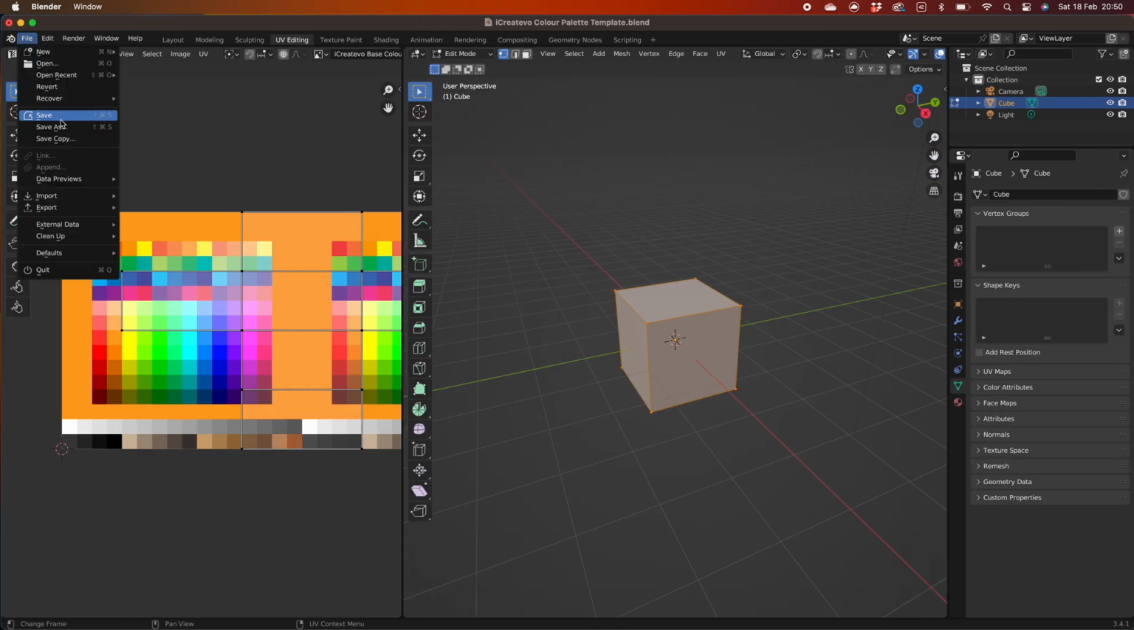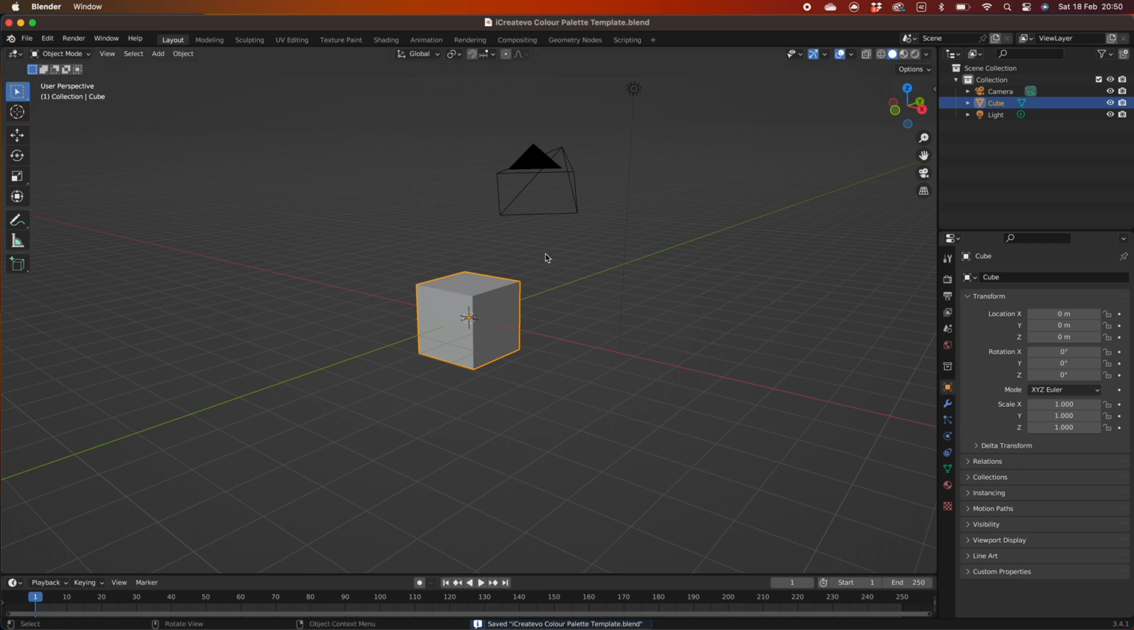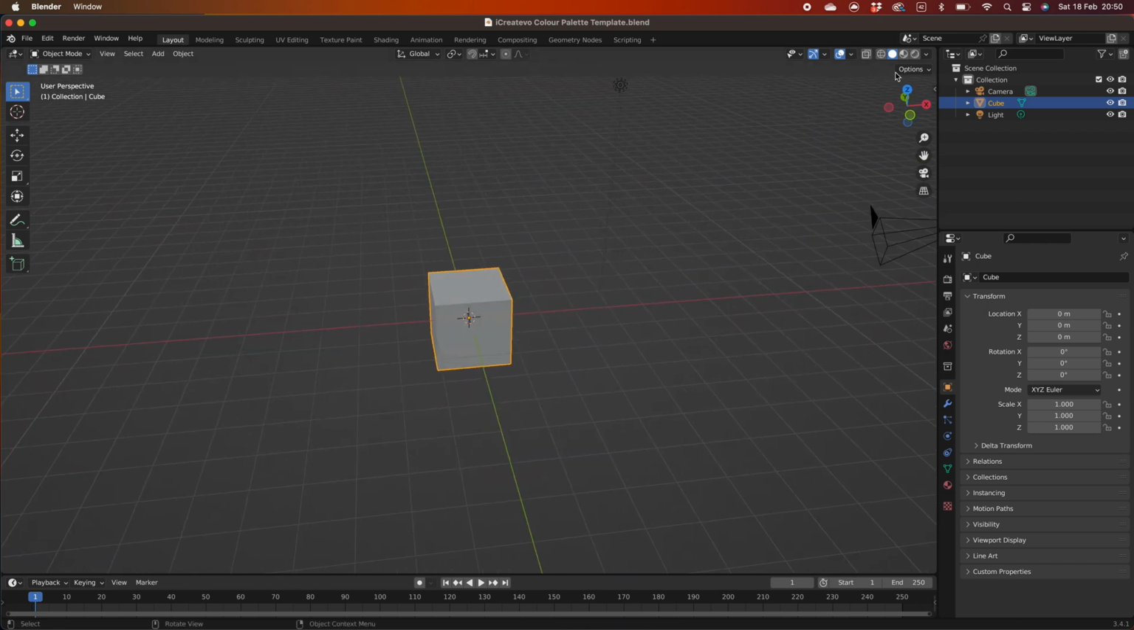Don't forget to save. I usually like to work in the solid view mode because my computer slows down when building complex models, then switch to rendered view to finalize colors. Material view will display the colors of the model without the effect of the scene lights and shadows.